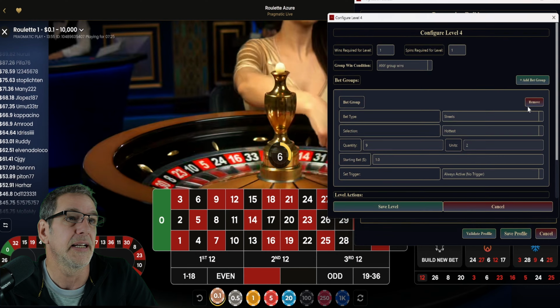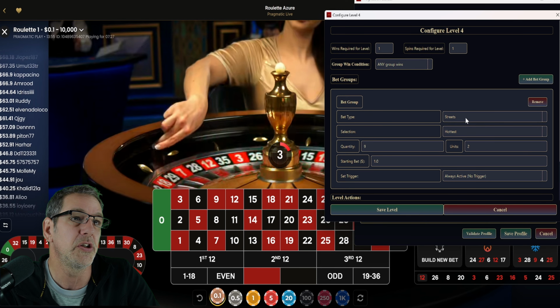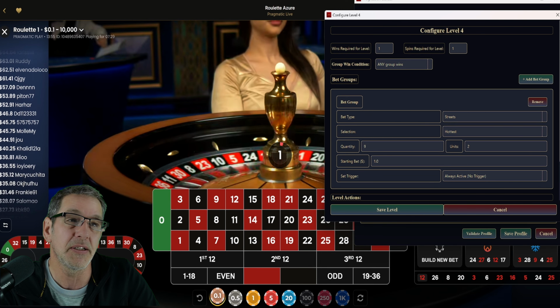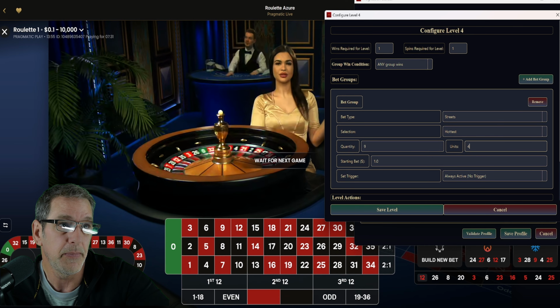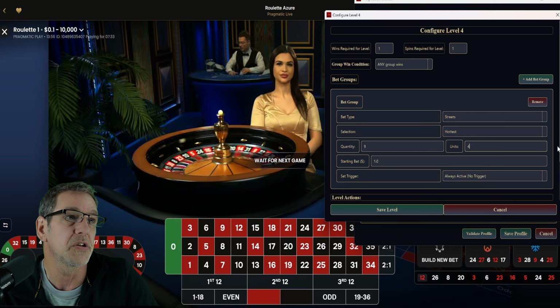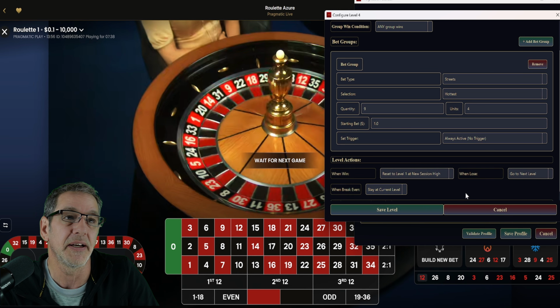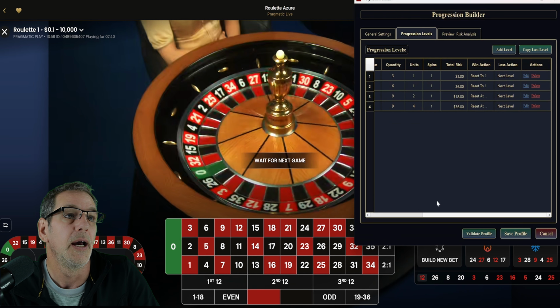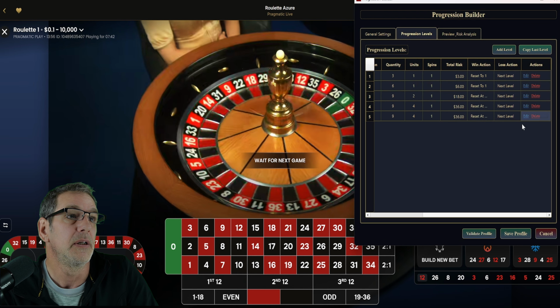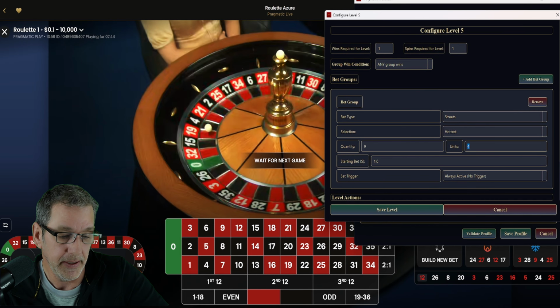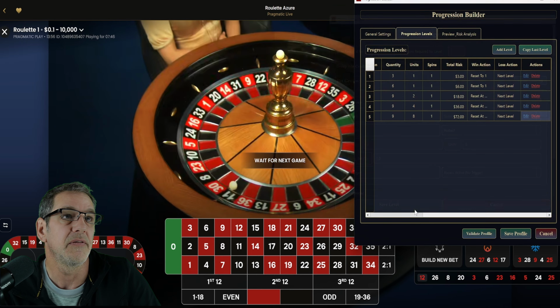And then I'm going to copy that level again, and the streets now stay the same. All we're going to be doing is doubling the bet. So going to go to 4 units per street now. So it'll be a $4 bet on each street, and everything else can stay the same. And then we're going to copy that level. And once again, just double the bet and save that level.